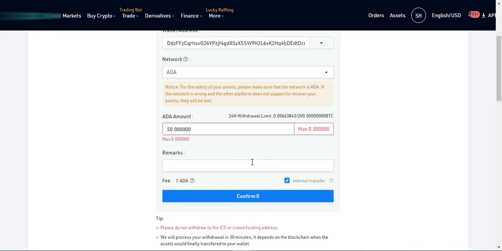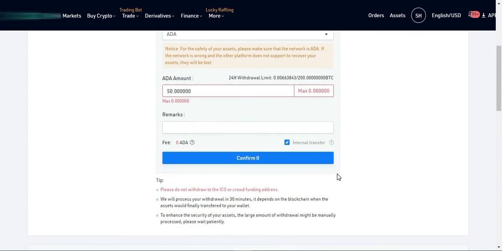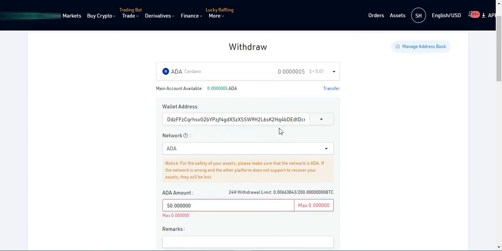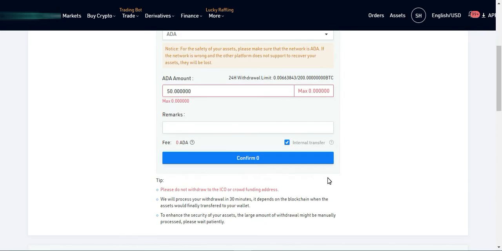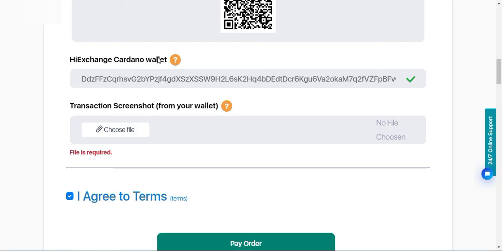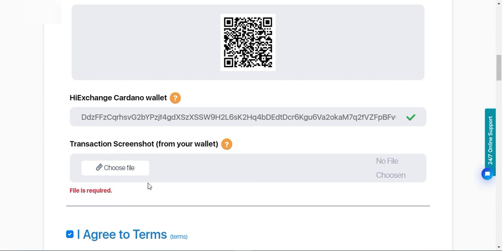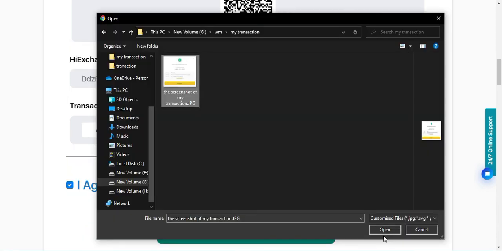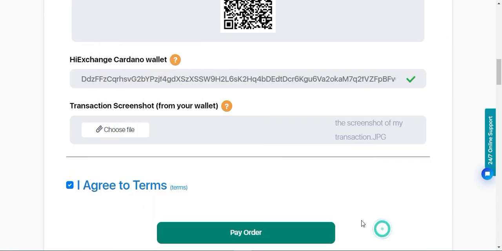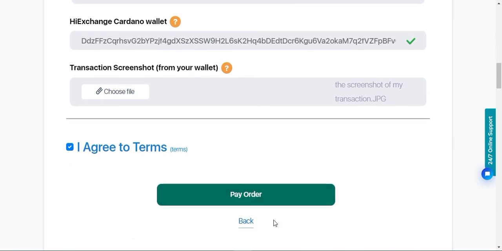When you have done that, you need to take a screenshot of the confirmation, and then you have to go back to HiExchange's fourth step, upload this screenshot of your transaction confirmation, click on I agree to terms, and then click on pay order.